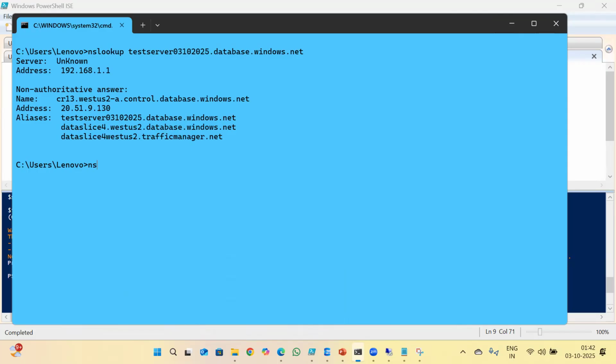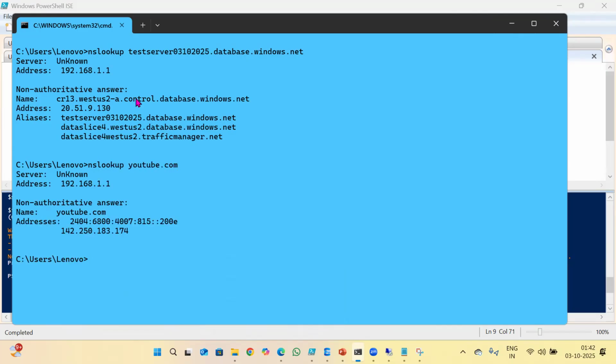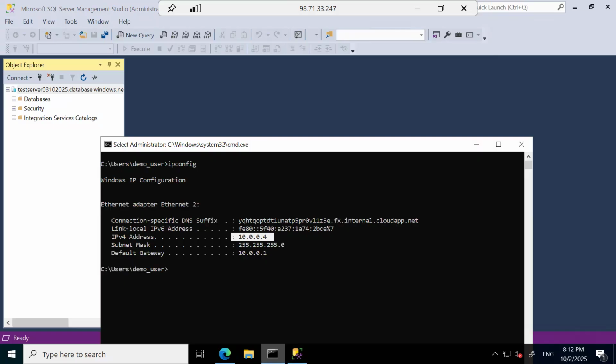If I do nslookup youtube.com, it is going to give me this IP address, right? So this IP address is for youtube.com. So when I have done the nslookup for this, I'm getting this IP address. And what I'm trying to do is the same nslookup from my virtual machine.